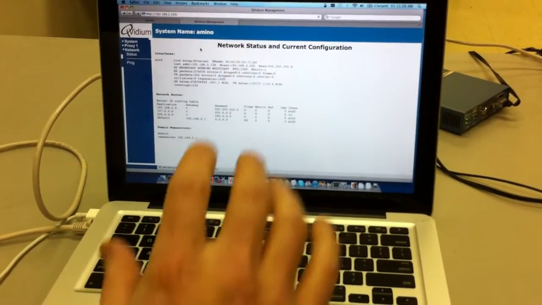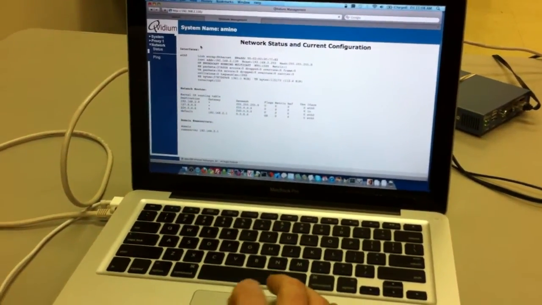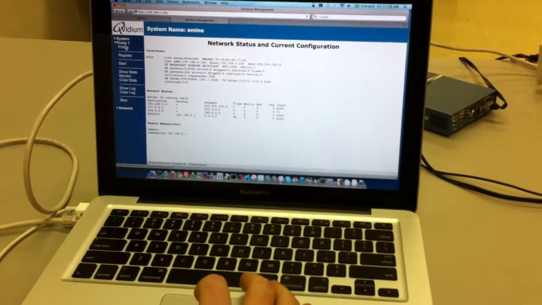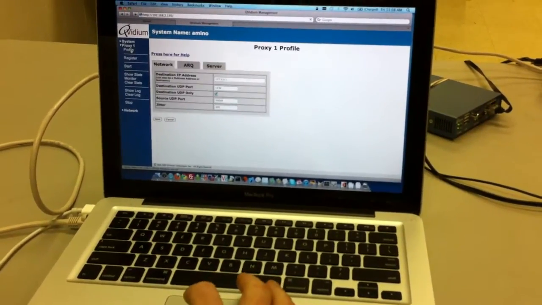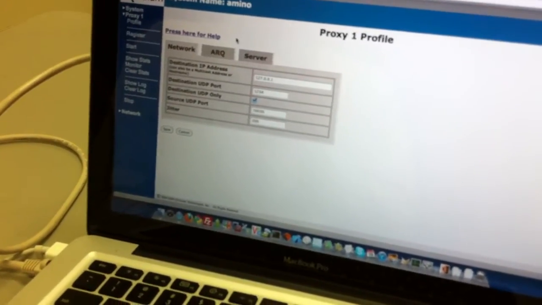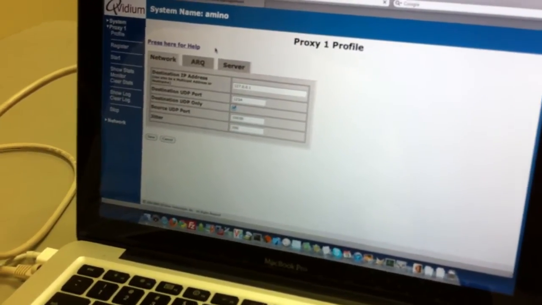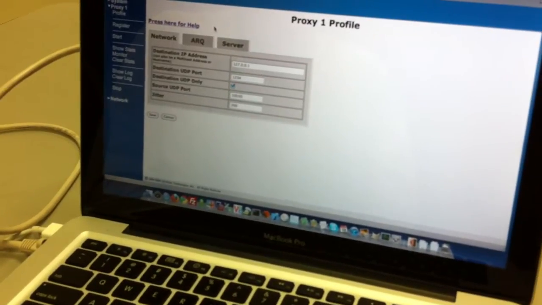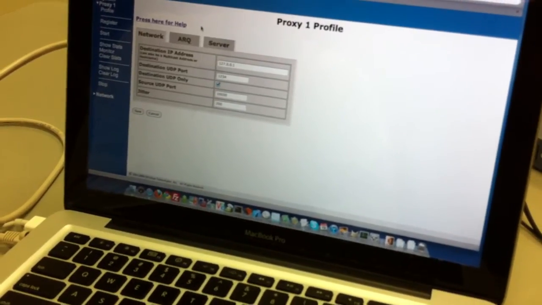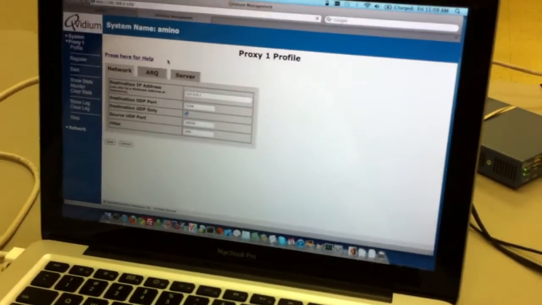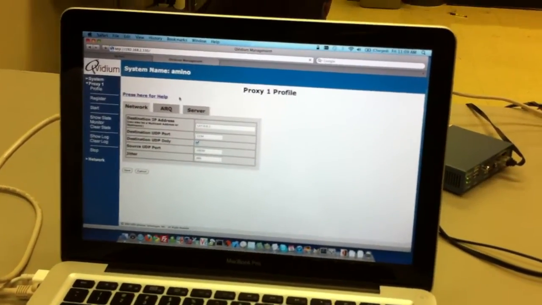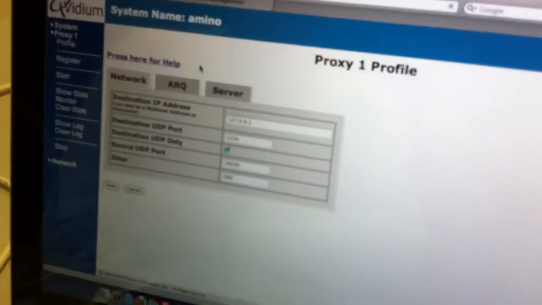So this is what's really interesting. The Amino is running Qvidium software. It has a special image loaded on it. It has a Qvidium proxy server. The purpose of this proxy server is to receive the signal from the Qvidium encoder and decode it and then re-encode it, or transcode it if you will, into a signal that the Amino hardware itself can receive. That's where I was alluding to with the channels. So what you'll see here is by default this proxy server will receive a signal from anywhere.